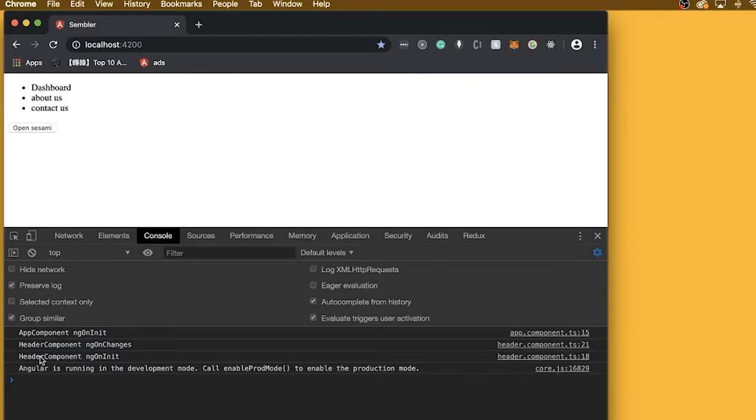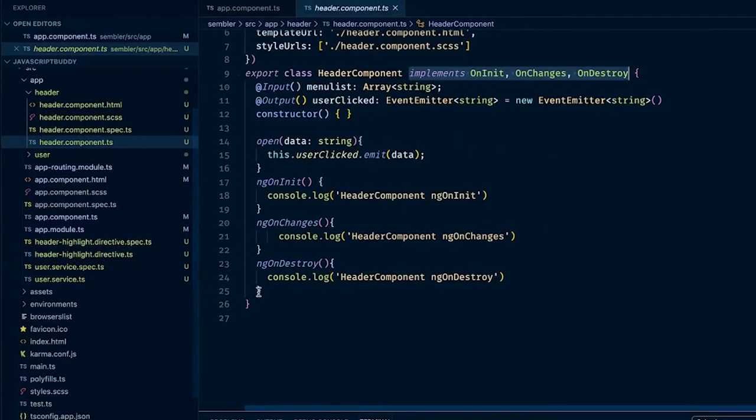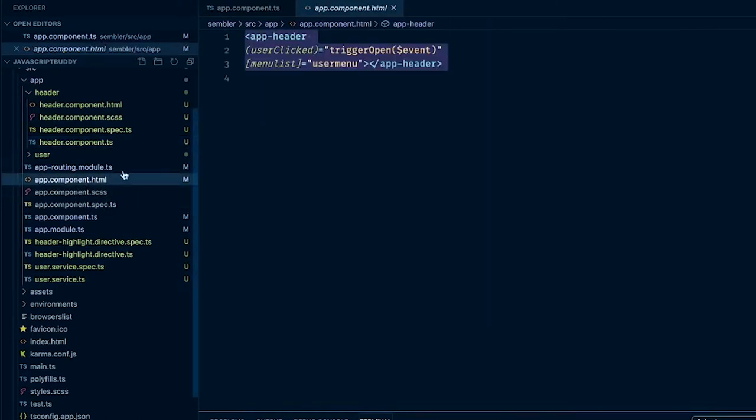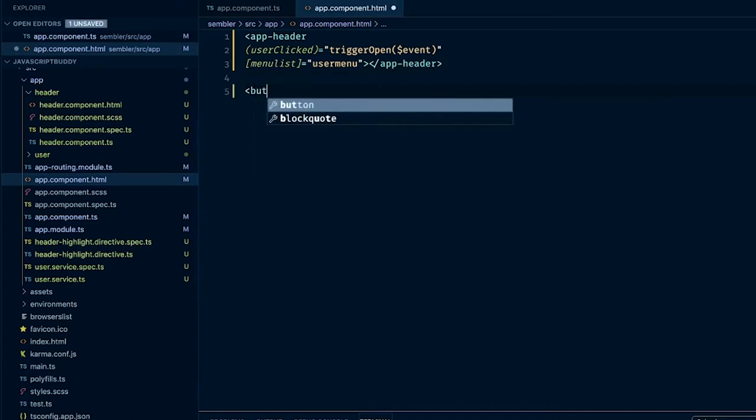The header component gets ngOnChanges because, A, it's got props, and B, it's got a child, and then the header component's ngOnInit is run. Okay, so how do I do the destroy? Well, destroy is you have to destroy the component. So how do you do that?